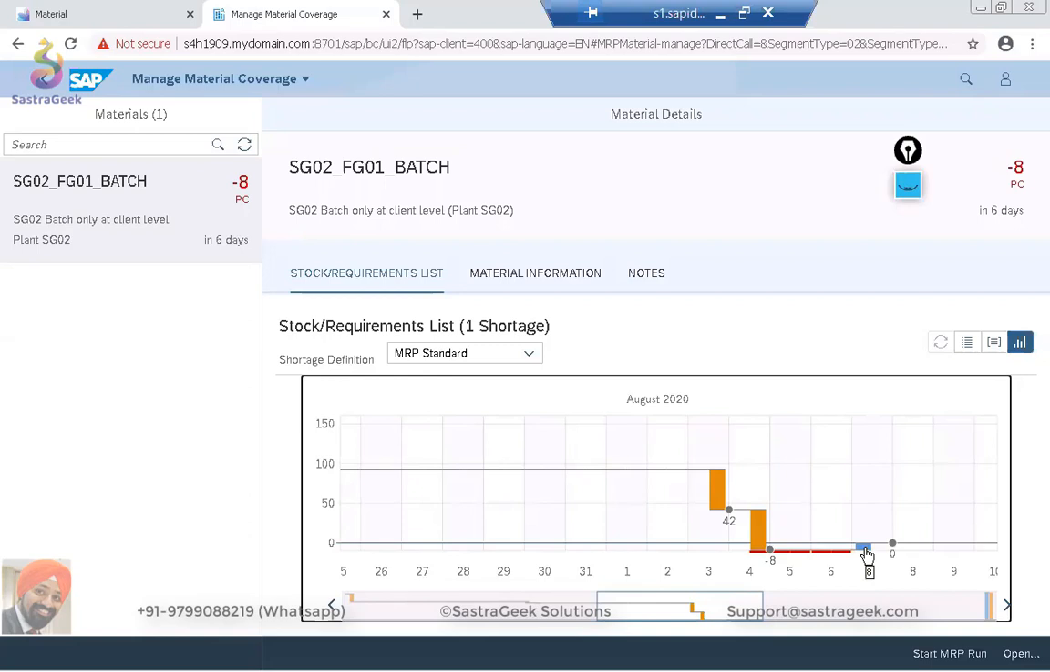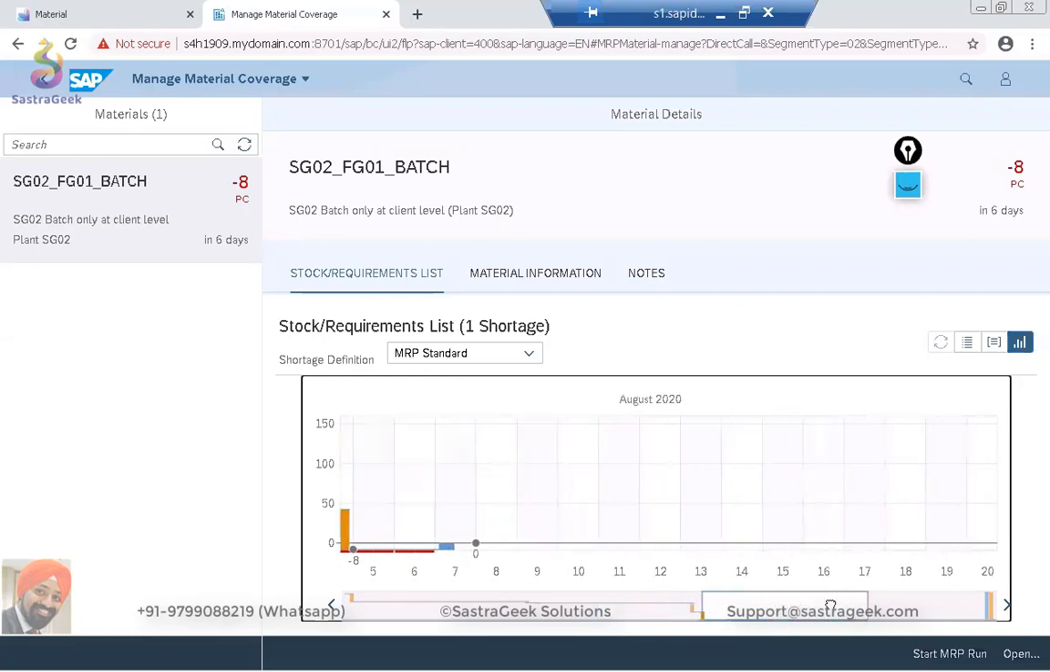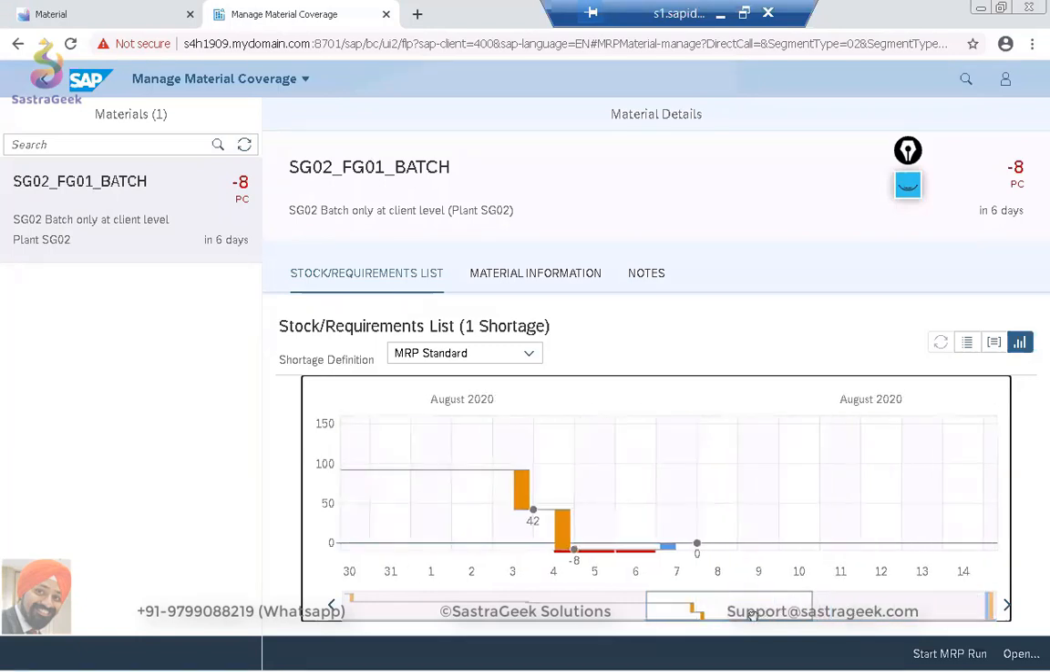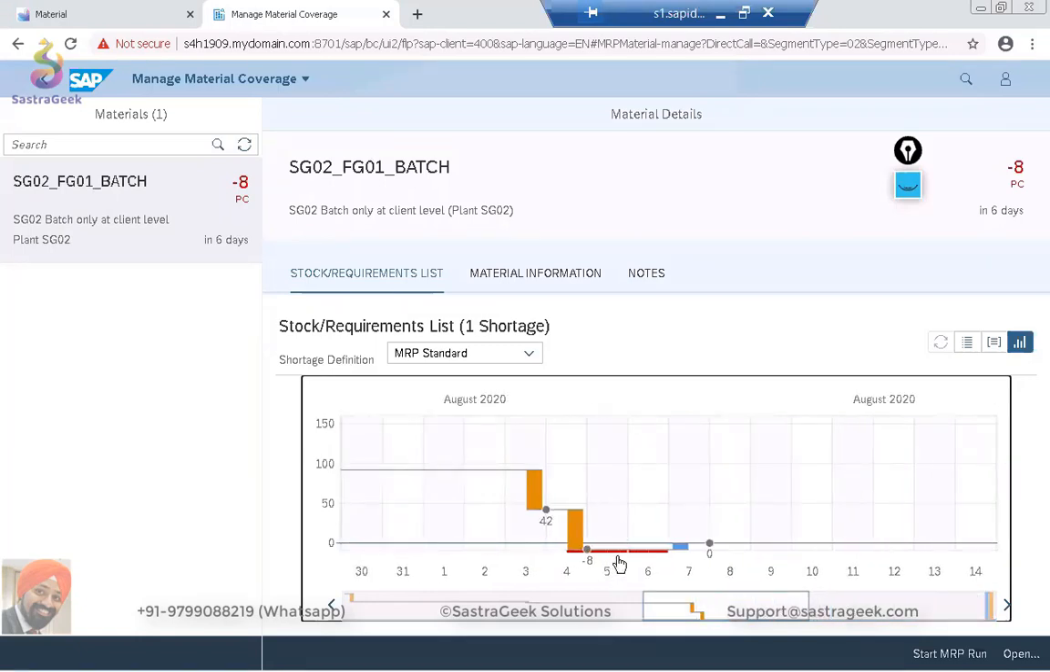Here it went into -8, and then we had a shortage for the next 3 days. Then we have one receipt quantity which was available, and then again some requirement PIR in the month of September. For that, the system has planned a PIR and the requirement. So you can see here exactly where the shortage is. This is my shortage. All right.